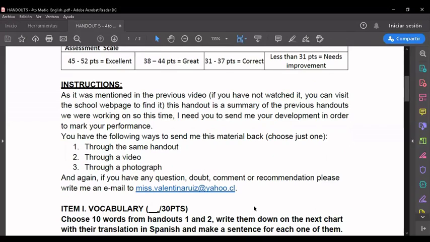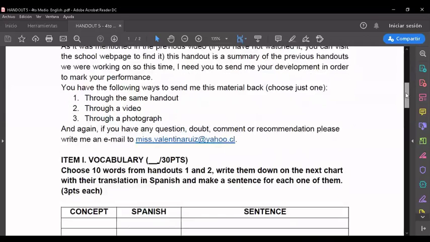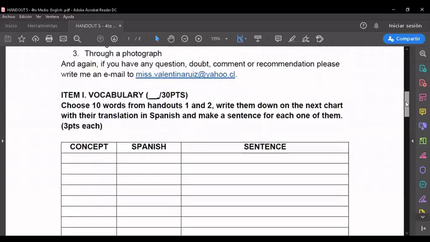You have 3 ways of doing this. You can develop it in the same handout, you scan it and then send it to me. Or you can film yourself, record a video in which you explain what you have learned, or you can take pictures of your work and then send that material to my email address as soon as possible. So let's check what we have to do.